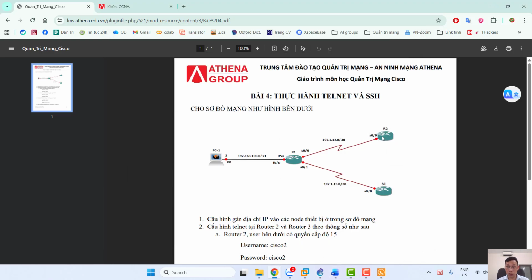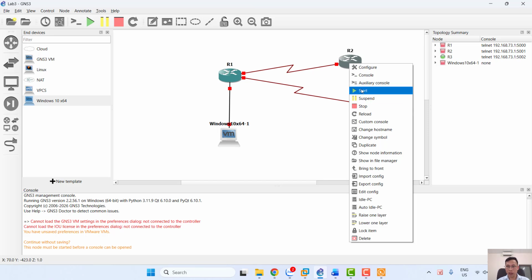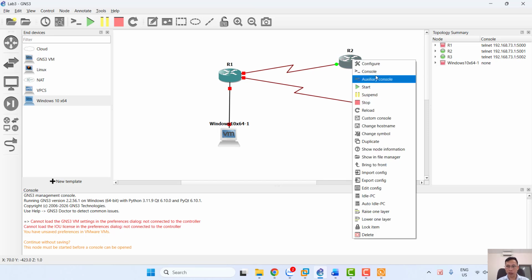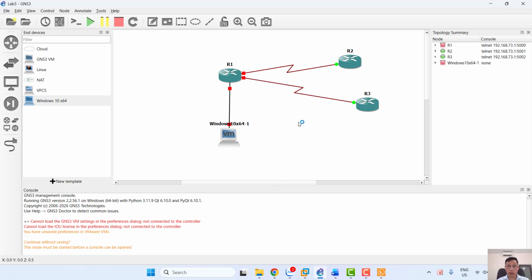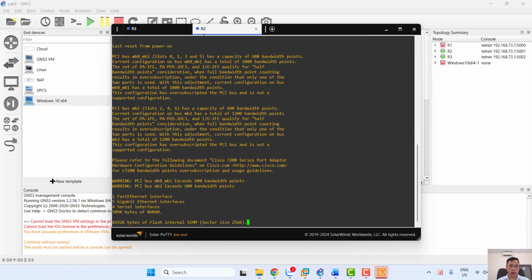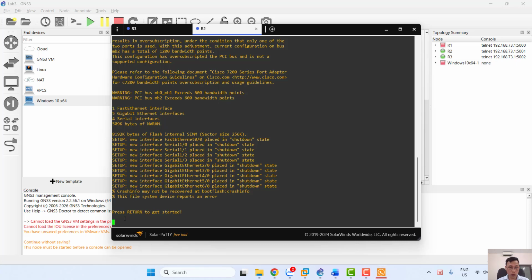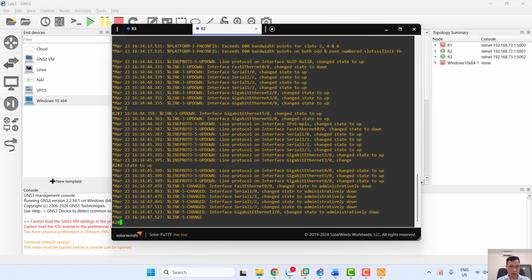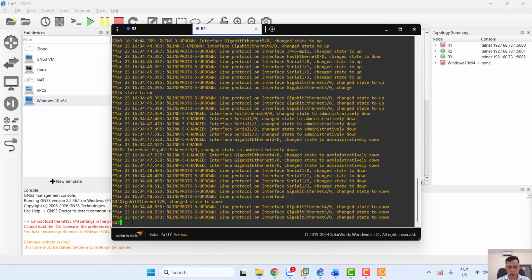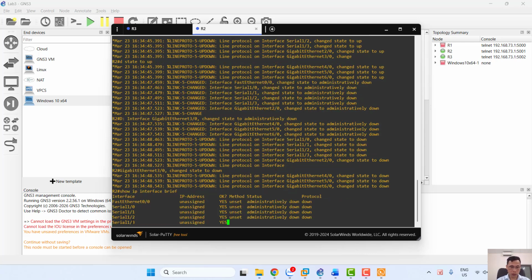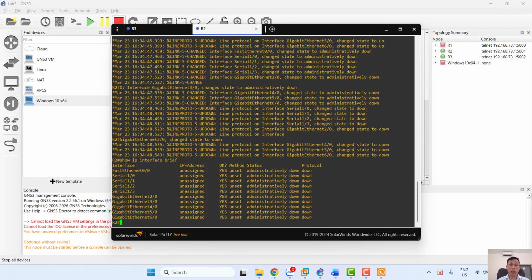Now I go to router number 2 with this IP. So I right click here, start and console. This is router number 2. Okay, enter. So show IP interface brief. Okay, no IPs.